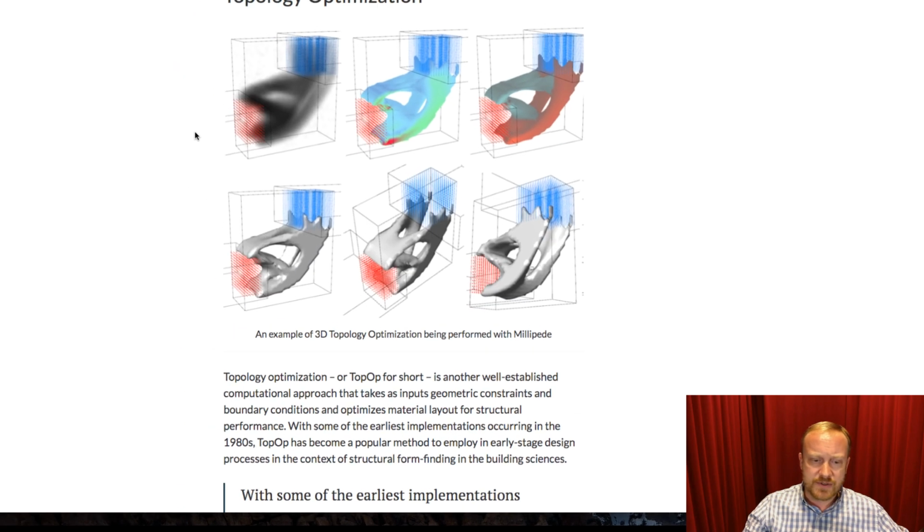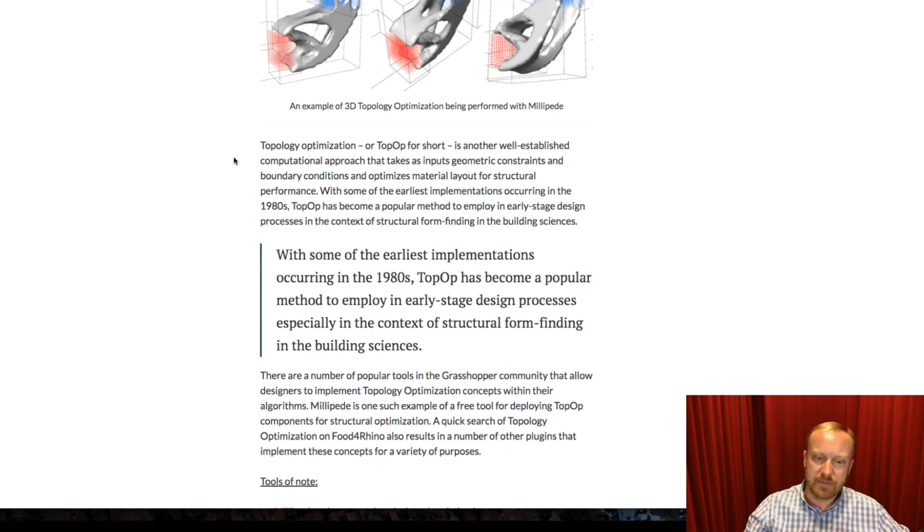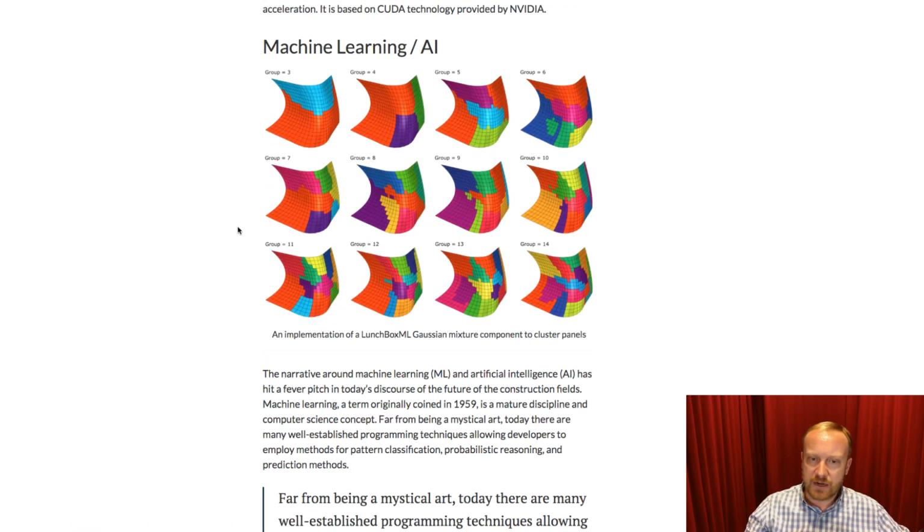This is where you give an algorithm some constraints, and it will create an optimized form, or lots of different options for forms that can be included. This is very popular, or becoming popular, for architects to use in the development of buildings. And then, of course, machine learning and AI, which we'll talk about in this course.